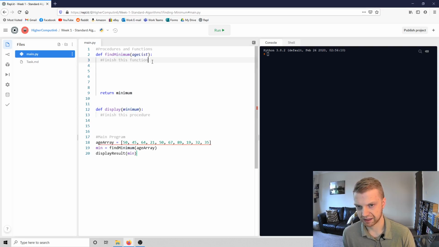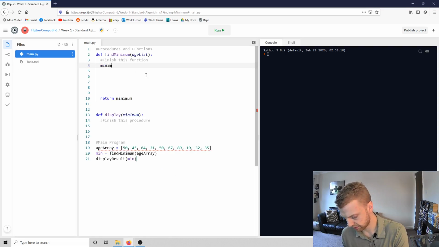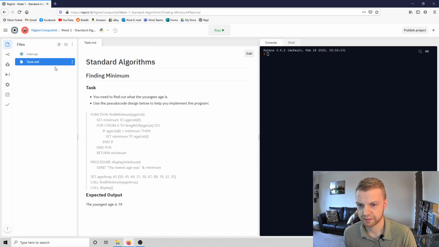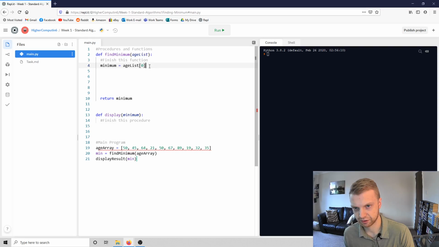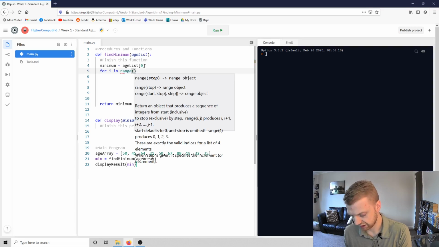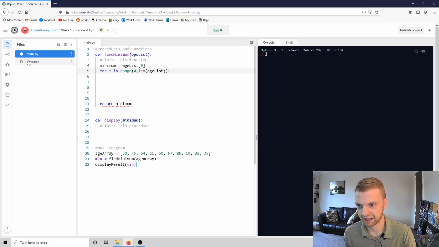So let's go through it line by line. The first one is set minimum to age list 0. Whenever you see a set, it's just minimum equals age list 0, and then for I from 0, so the length of, that's the len function. The len function counts how large the array is, or the list. So we're just going to make a loop and go for I in range 0 to the length of age list. That will count how many things are in age list and then loop round that many times.